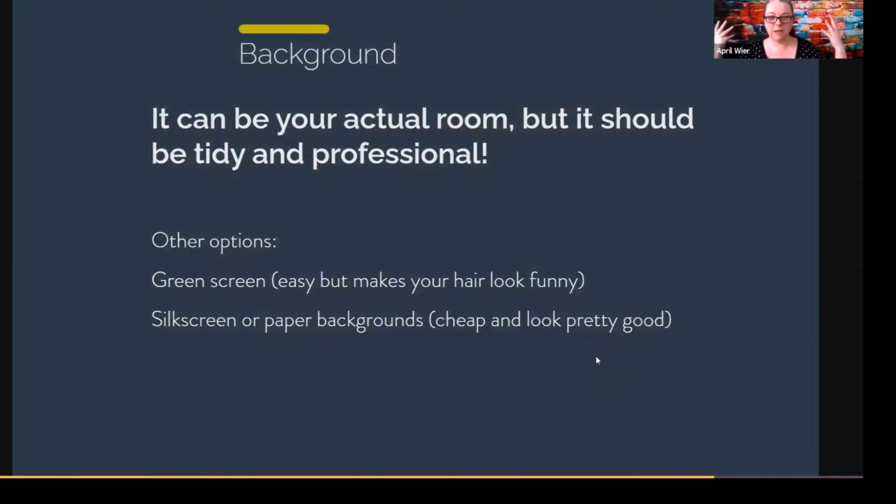Backgrounds. Let's talk about backgrounds. Not to call anybody out, but I've had a guest or two that have not had professional backgrounds. What I mean by that is I don't need to see your laundry. All right, that's ugly, I shouldn't say. But you know what I'm saying, right? Like if you were interviewing for a job, what would you have behind you? So if it's your actual room, it just needs to be tidy.